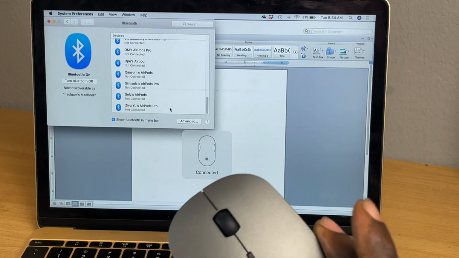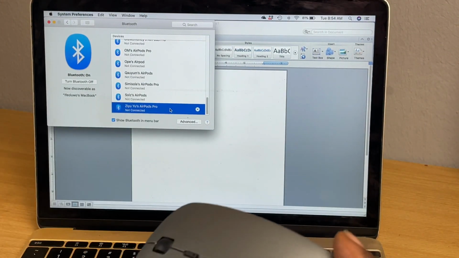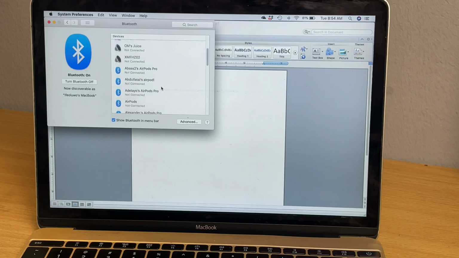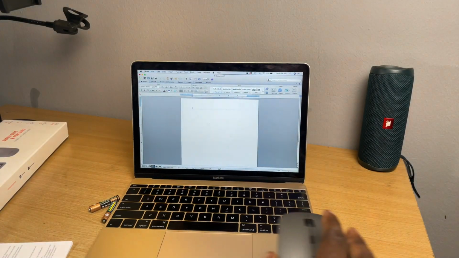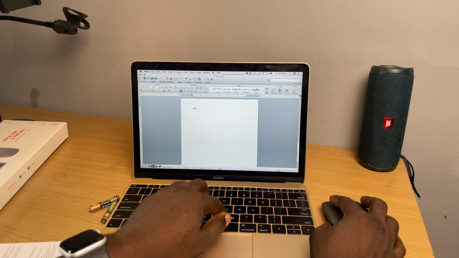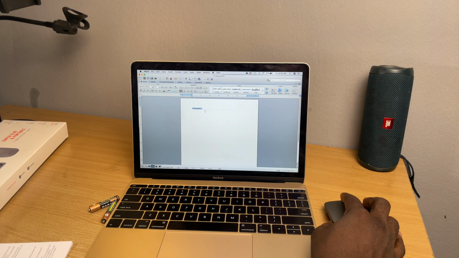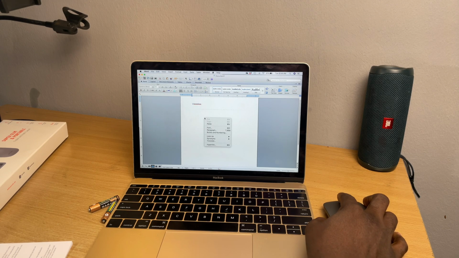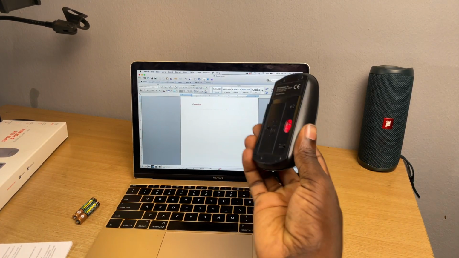See, it's connected. They use a very nice sensor that makes it seem like an Apple mouse. So now it's connected. You see, I can now control my system with my mouse. Even if I type hello, hello, hello, you see I can highlight with my mouse. I can scroll with my mouse. I can right click with the mouse. This is Bluetooth. Can you see? Zero cables, no dongle. That is for the mouse.